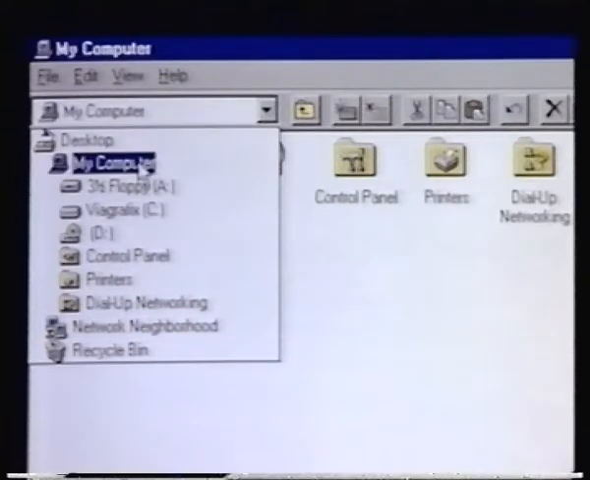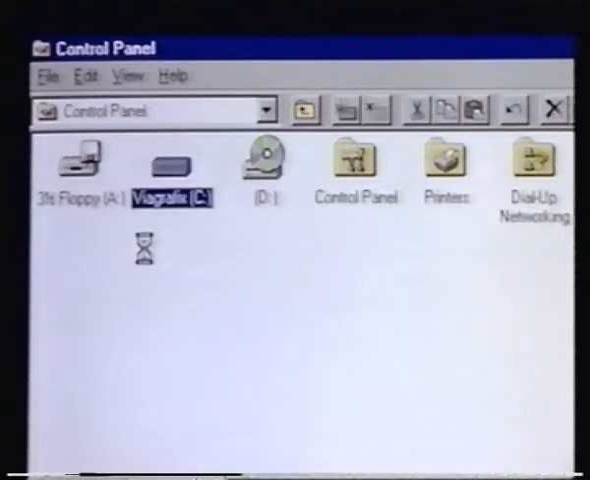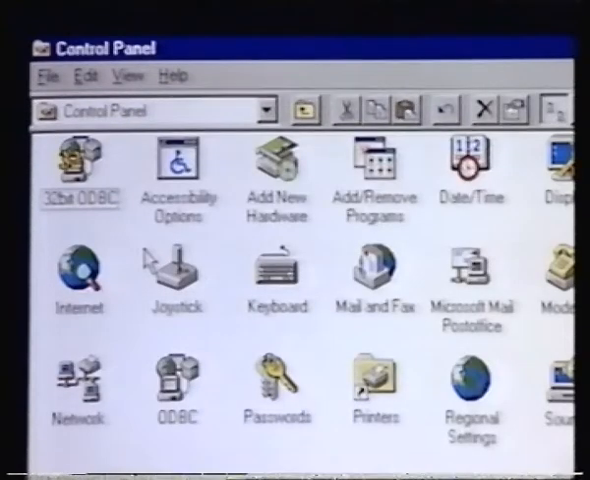To see the contents of any of these, we just click on one. Since we have been viewing My Computer, it is highlighted. Let's look at the contents of the control panel by clicking it. Our window changes to the control panel as though we selected it from the Start menu.